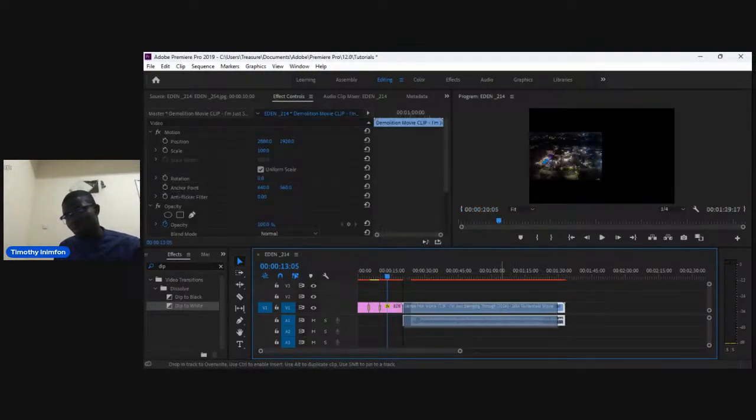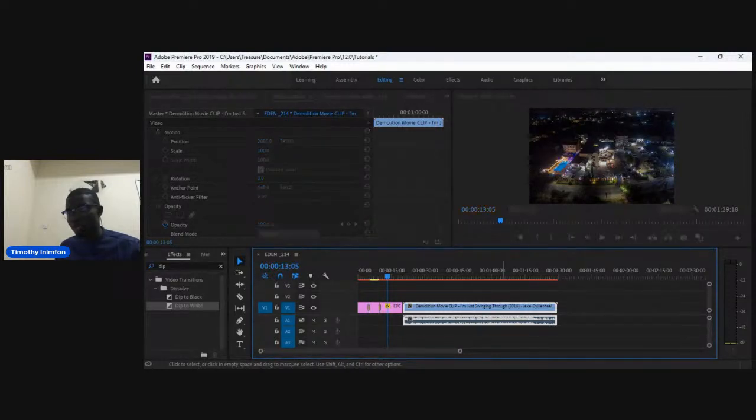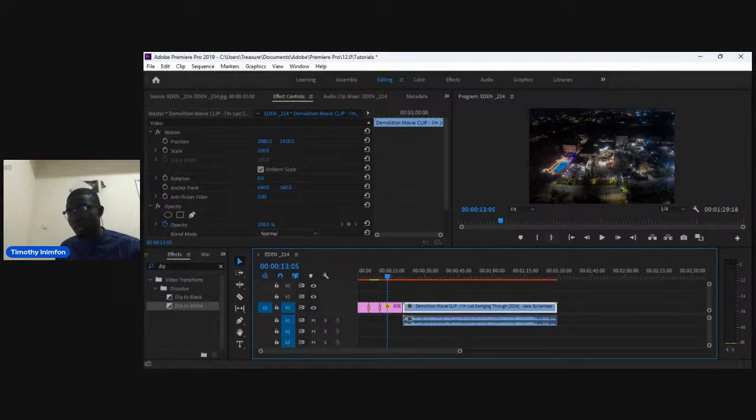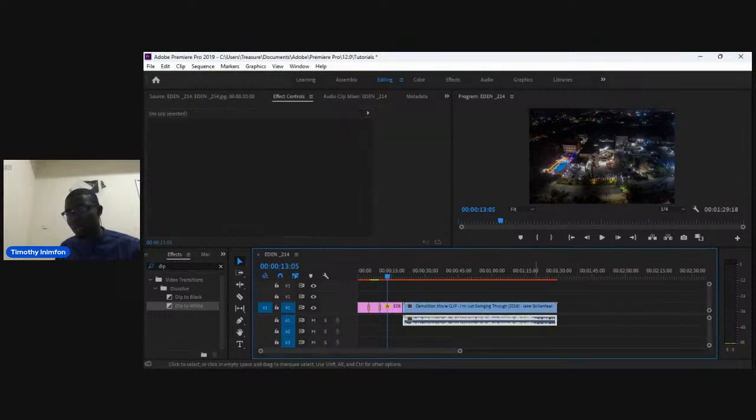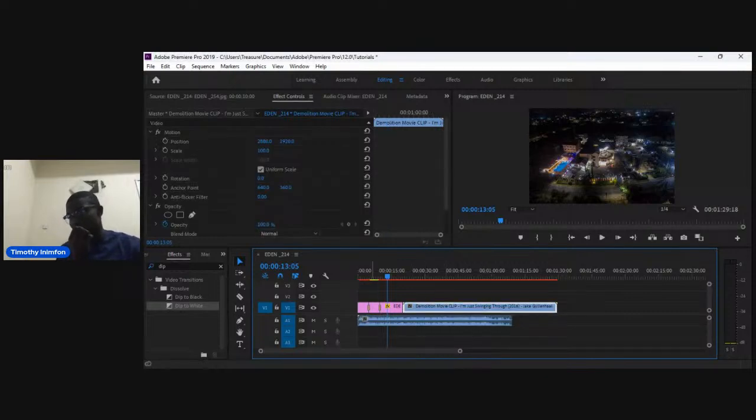Then remember how I mentioned that we can separate audio from video. Right click on it and you see the option to unlink. Okay, unlink. You can actually bring it down here. You can put the video wherever you want. You can cut the video to whatever you want to do and mix it up. So I want to mix the video up and play and see how it will look.